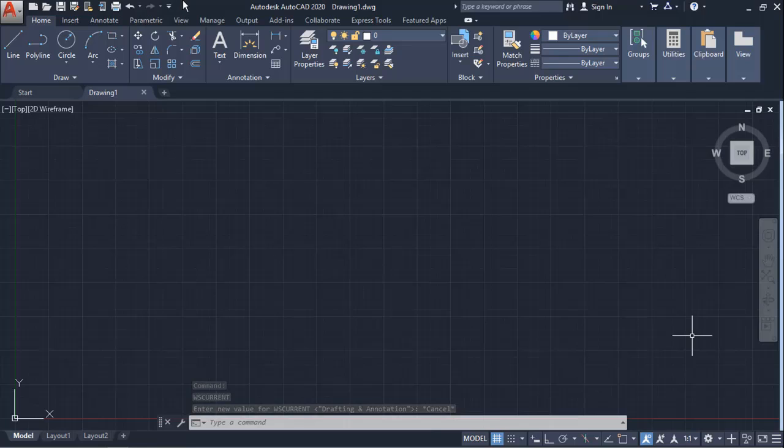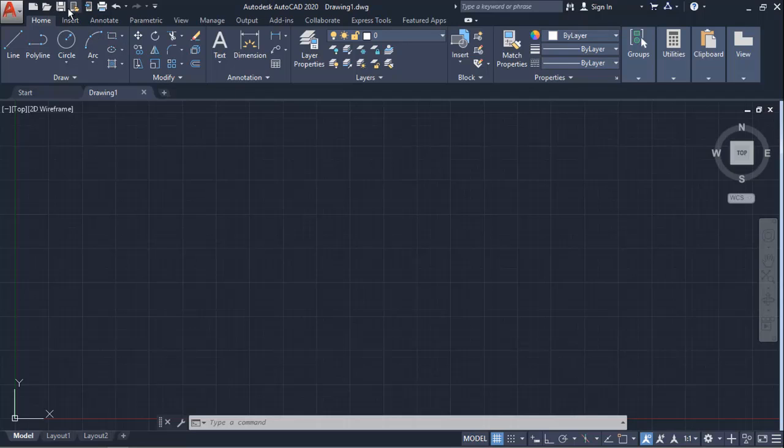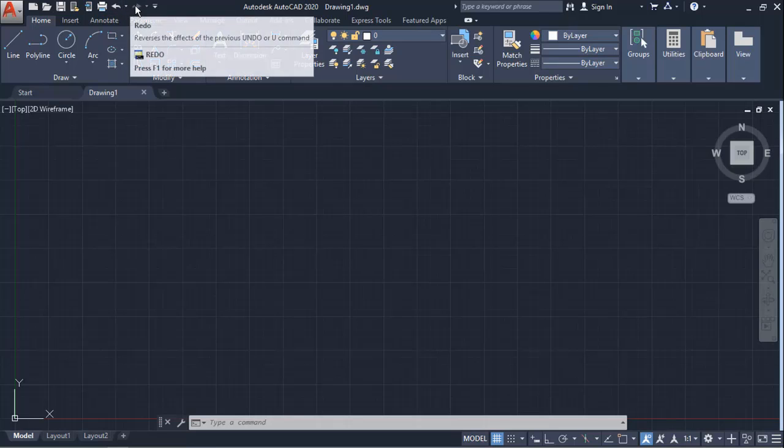This menu is called the Quick Access Toolbar. Here you can add or subtract some buttons as you desire. Click the drop down menu. Here the tick means it's already selected. If you remove any tick, it will be deselected and removed from the Quick Access Toolbar. For example, we are removing Save As. So here we lost one button named Save As, like new, open, save, open from web and mobile, save to web and mobile, plot, undo or redo.